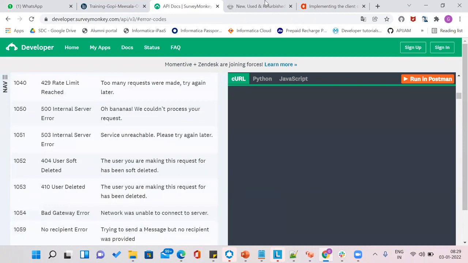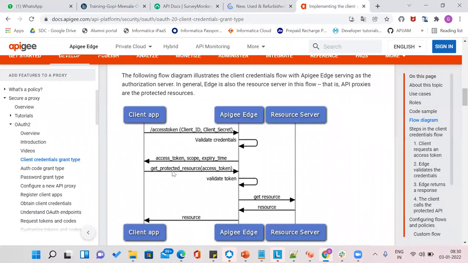So let's continue this one. Suppose they're going to use the client credentials grant type. Whenever a particular service uses the client credentials grant type with OAuth 2.0, first we have to send the client ID and client secret to get an access token. Why? Because this resource server is nothing but a backend service, like the SurveyMonkey API or any other service.